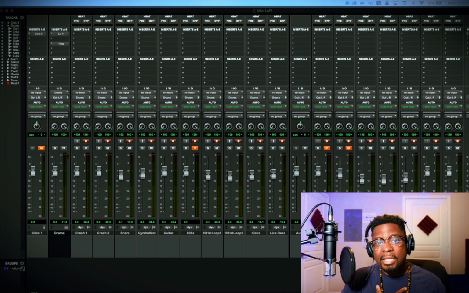So I really love the way this sounds. I'm kind of mad at myself that I've passed over this feature for so many years. So please don't skip over Heat. It's going to help you make your mixes better.